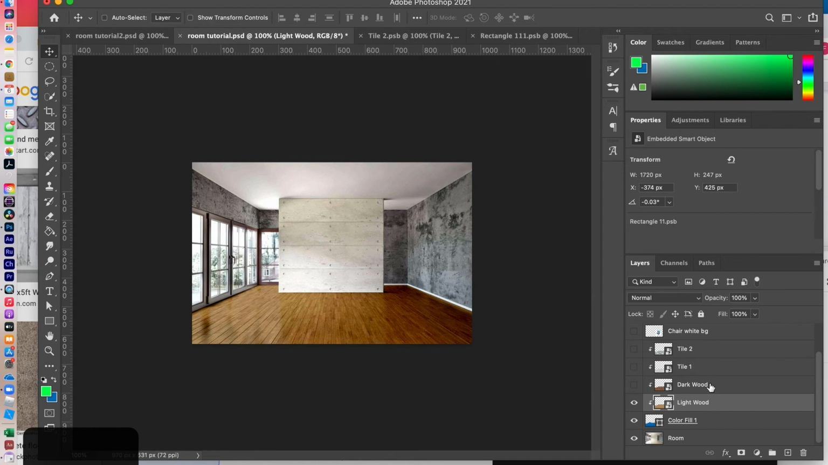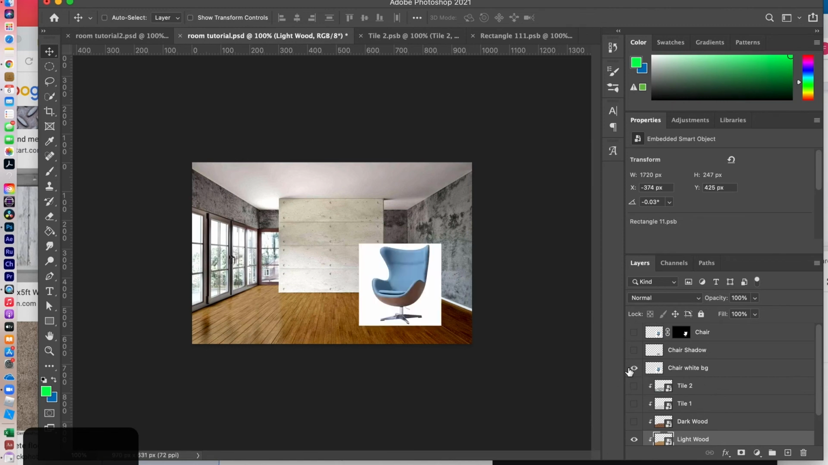Now, you can also start putting furniture into your room, right? So what I did was I grabbed a chair, here it is, from the internet, just, you know, took a modern looking chair. And you already know how to knock out the background. I used the select and mask, but when I used select and mask this time, I allowed it to output a layer with a mask.